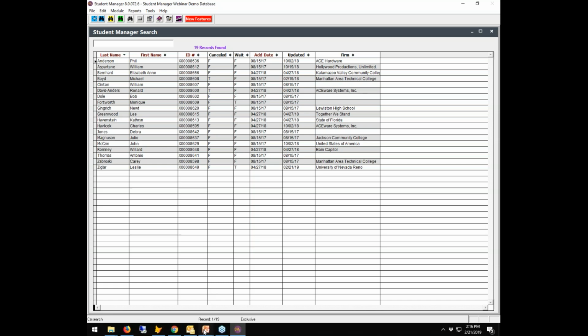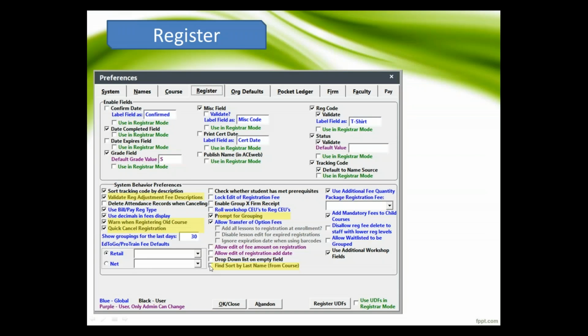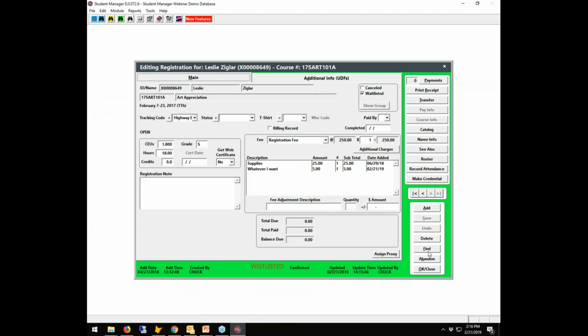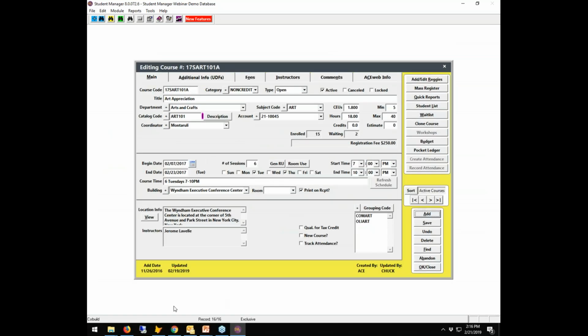If you turn on this feature, click it to say find sort by last name, what you get is an alphabetical list of these people when you go to edit registration and hit find. So again, the goal there is to help you approximate that nice alphabetical registration list if what you want to do is go in and actually edit the registration for that particular record.